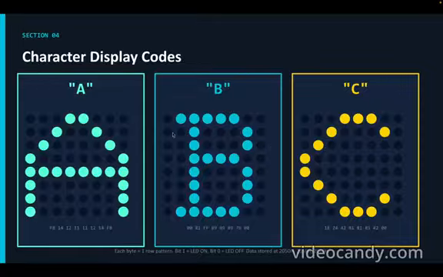Nothing is activated in this row. All of the LEDs are dim, so I get a 0 for this part, 0 for this part, and overall 0 here. So this is how it's done. Now this is how the data for the individual row of an individual character is decided.